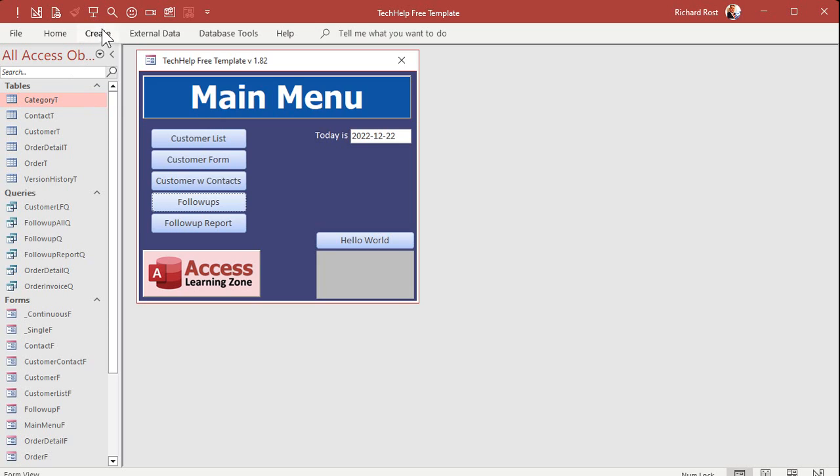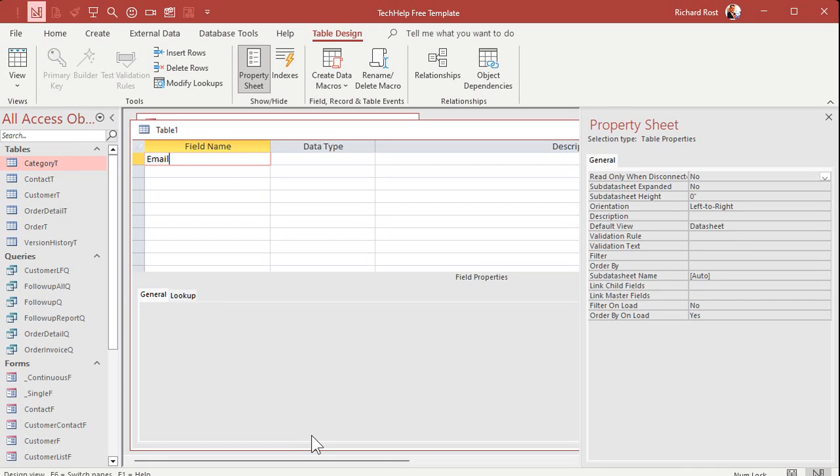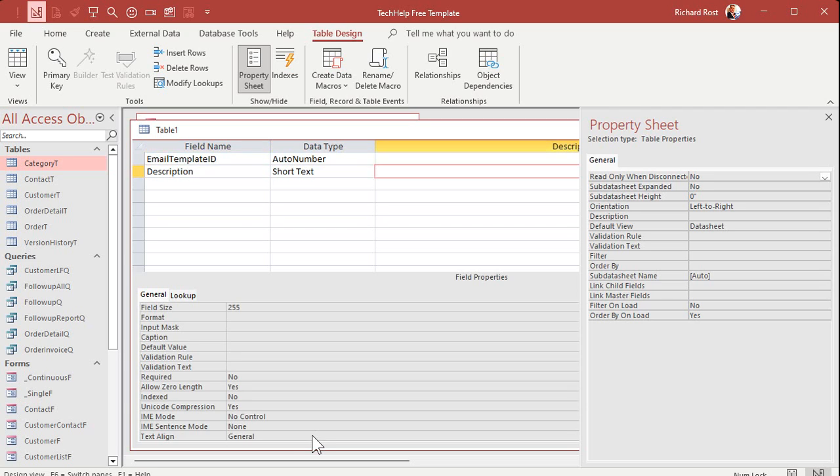We're going to go to Create and then Table Design. We'll call this our email template table. So it'll be email template ID, that's our AutoNumber. We'll have a description, short text, maybe a subject, short text, and then a body, which will be long text.